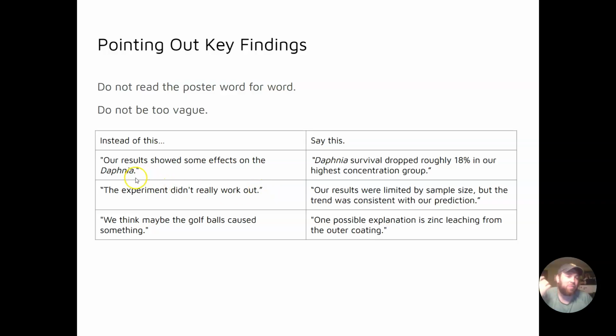So instead of being vague, like saying our results showed some effects on blah, blah, blah, be specific and tell me what those results were. They dropped nearly 18% in the highest concentration group. And you can even list out what the highest concentration group is, or even compare it to the other concentration groups and show if there was a linearity to your results.